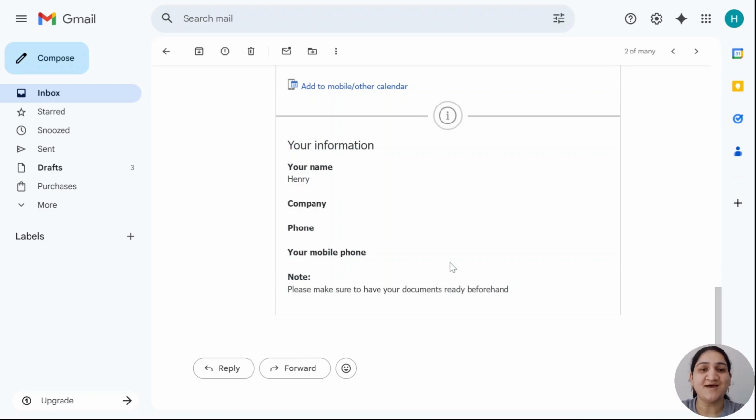So this is how you modify the customer notification for your booking pages.